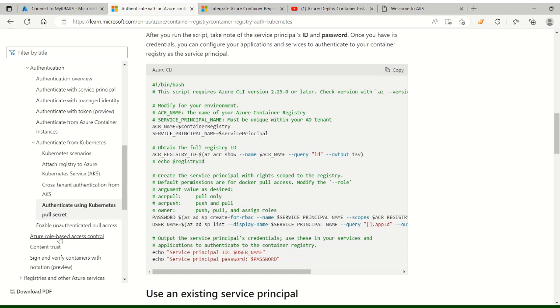Also, one more method is the unauthenticated pull request. You just enable it, and you will be allowed to connect with that Azure Container Registry, download the image, and then deploy. So there are three methods available, but we will go with the secret method, which is more secure, and this will give you some challenge to learn also. So let's use this method.